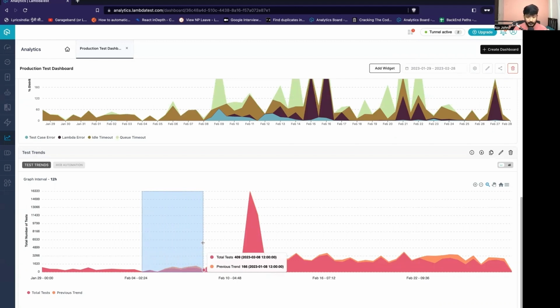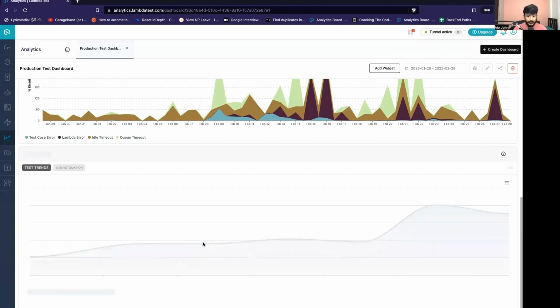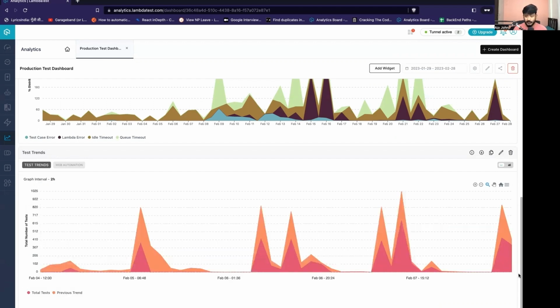Okay, so what if you want to specifically look into February 4th till something around February 8th? Okay, so February 4th till February 8th. Okay, this is how my test performed. Well and good, pretty good. So my previous was 456 and comparatively I'm a little bit low over here.